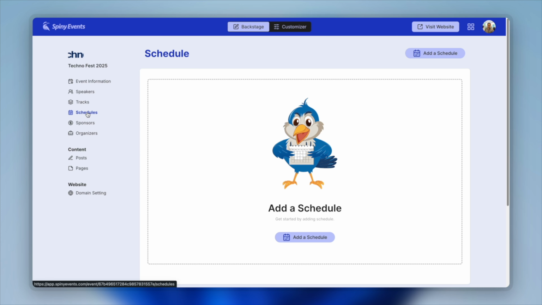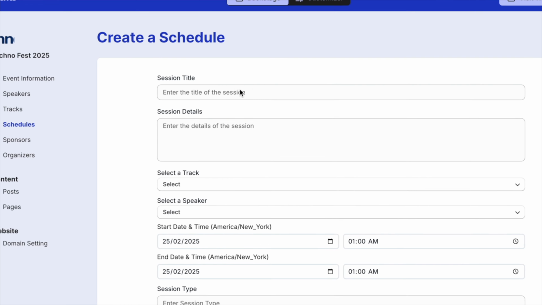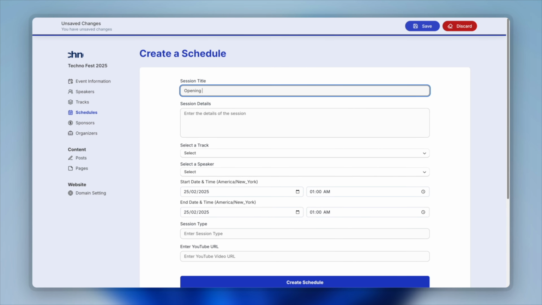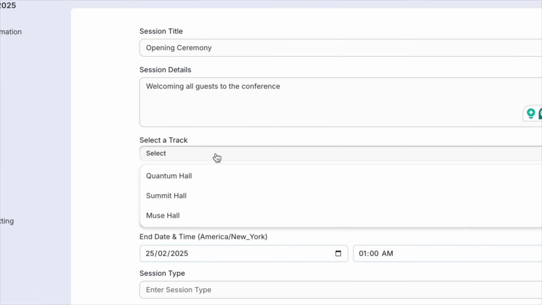To do that, click on Schedules from the left side panel, then click Add a Schedule button from the top right corner. This will allow you to add your schedule one by one. Start by entering the session title. This is where you add the name of the session. For example, I'm adding Opening Ceremony. Next, in the Session Details field, provide a brief description of the session. Here I'm adding Welcoming all guests to the conference. After that, select the track from the list of tracks added earlier.